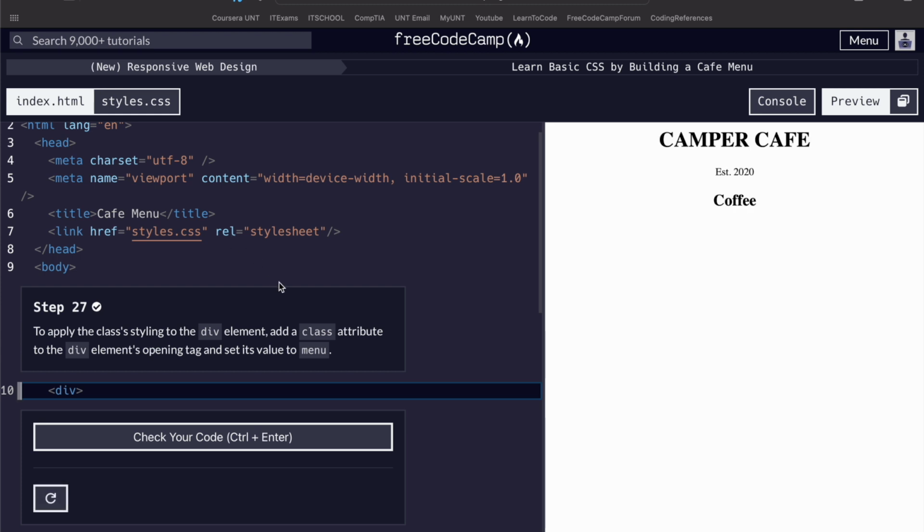To apply the class's styling to the div element, add a class attribute to the div element's opening tag and set its value to menu. Just like that.